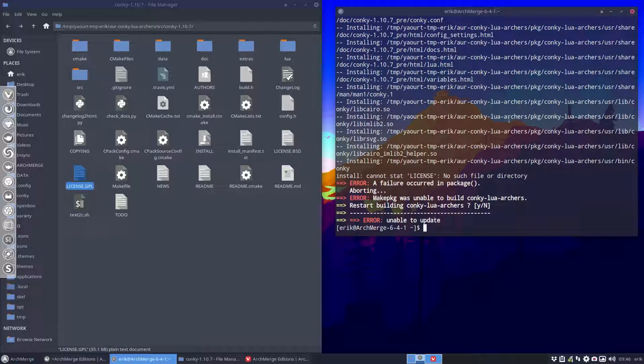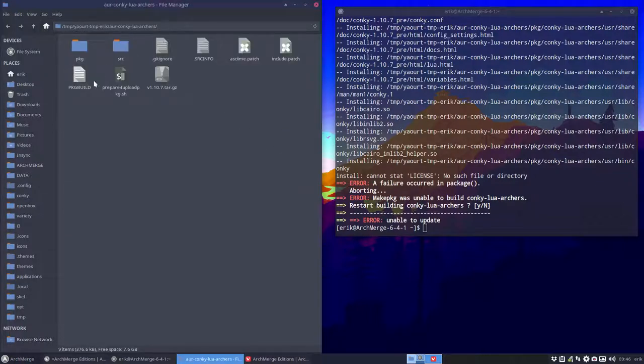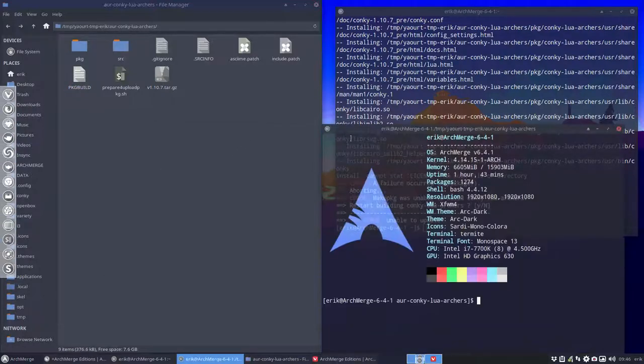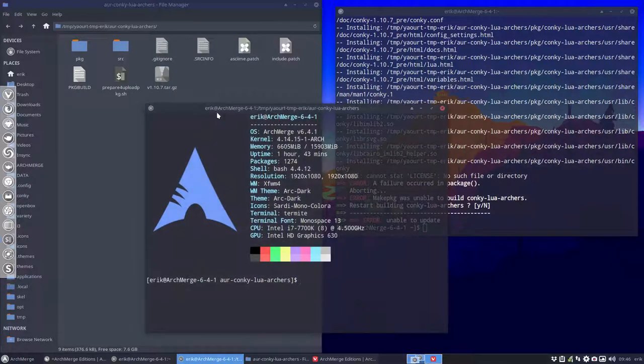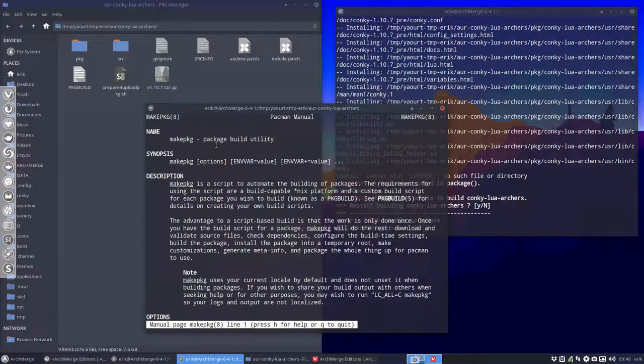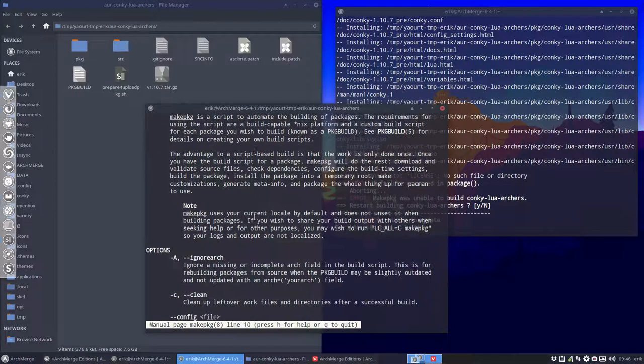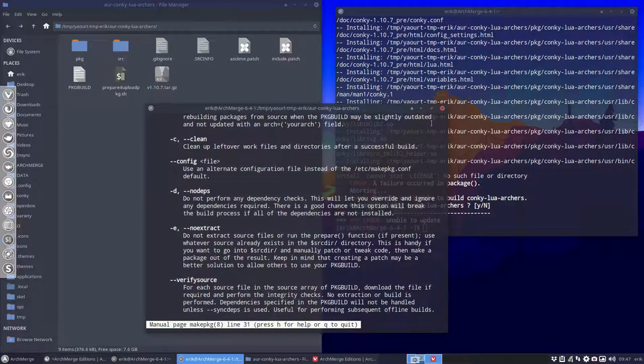Anyway, how can we run it then? So we get this error. How can we, now we've changed this make package thing, let's move back up. We've changed the package build thing. And now we go to open terminal here. And we say to the system, make me a package. So always interesting to take a look at the command itself. So package build utility, okay. It's a script to automate the building of packages, the requirements for using the scripts, and so on. You can read a lot about it on ArchWiki.